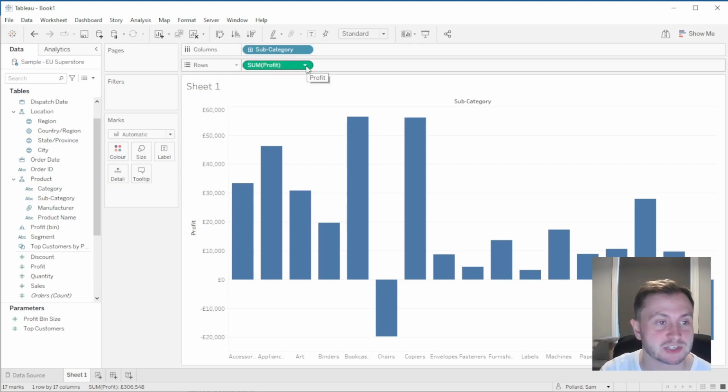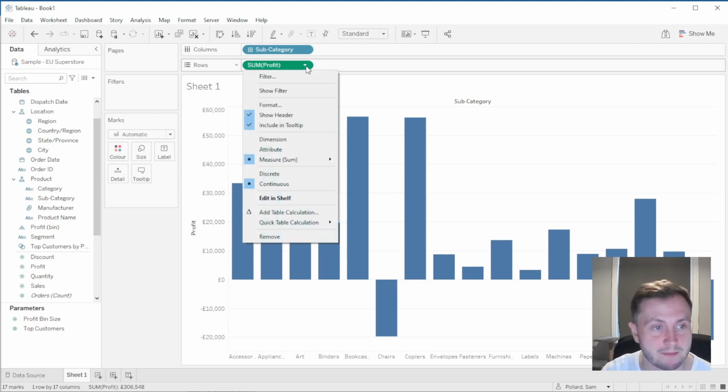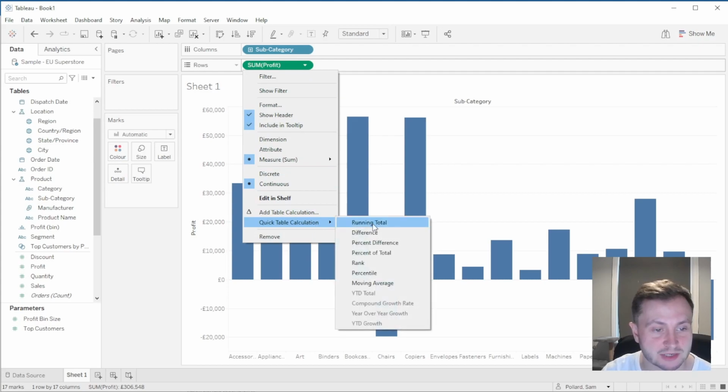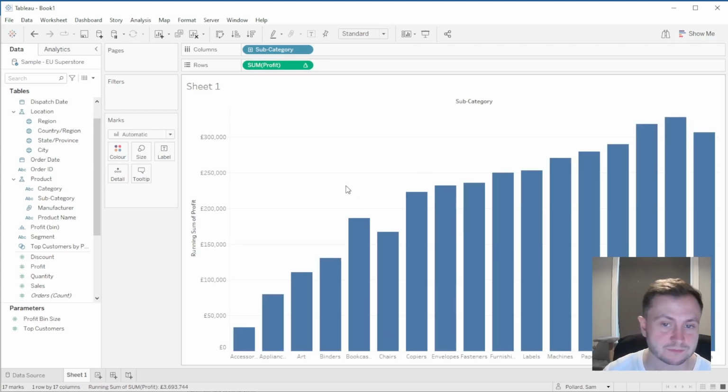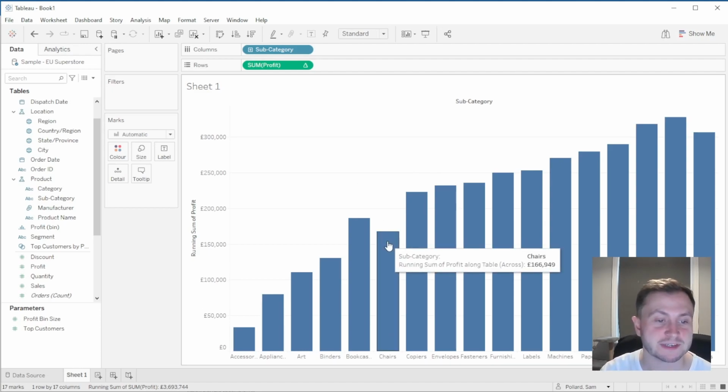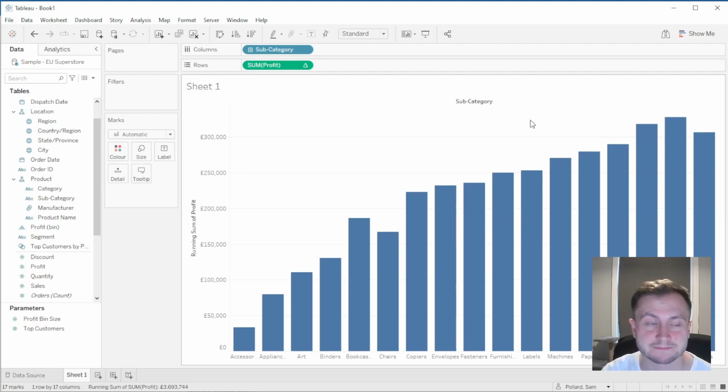Now what we want to do is change our profit to be a table calculation and to be a running total. So I'm going to click on the drop down menu here, quick table calculation, running total. And you can see now it's adding up our values as we go along, and we've got a dip for chairs and a dip for tables because they are our negative values.